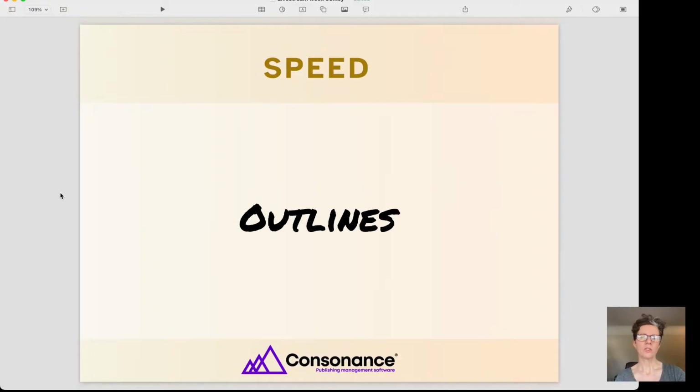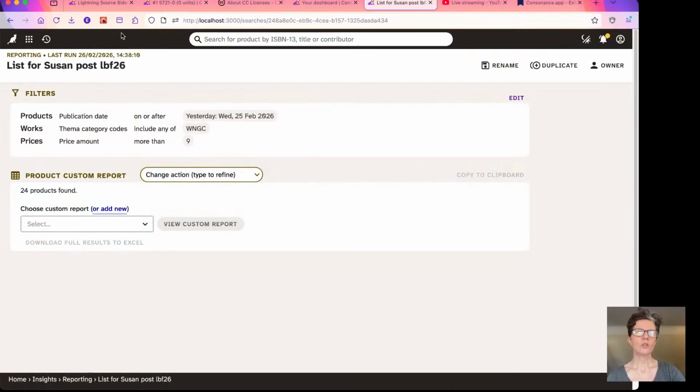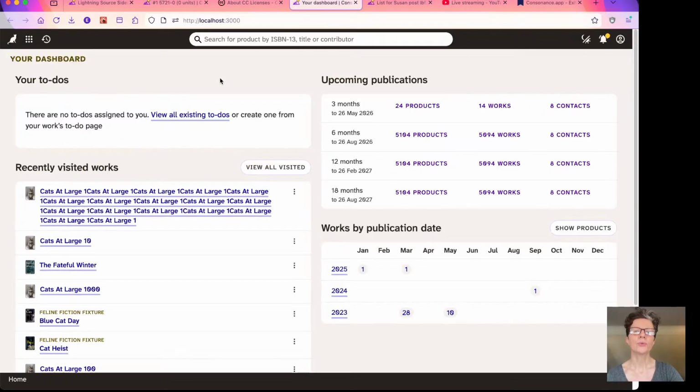Great. Speed outlines. This is a story about speeding through the interface, and it's linked very heavily to our ongoing ambition to make sure that as many people as possible can access their data through the Consonants interface without having to pull their hair out. So you'll see this, I think it's shipped to production. You'll see this if you open up your account and you start tabbing through elements on the interface.